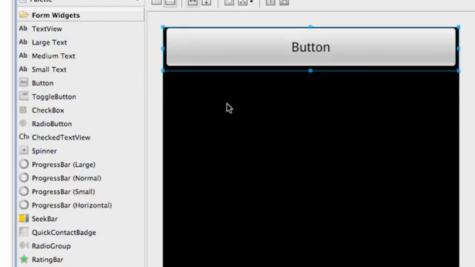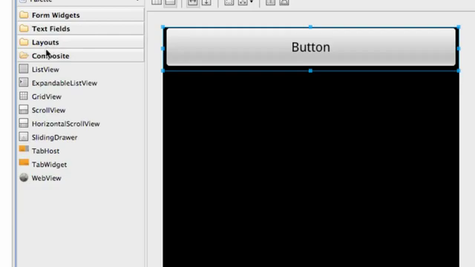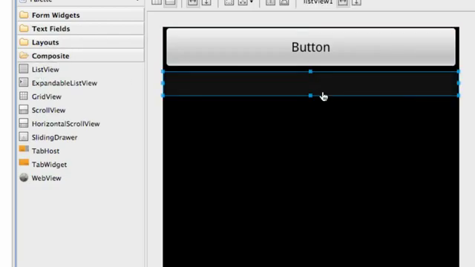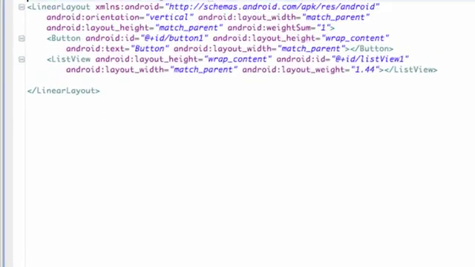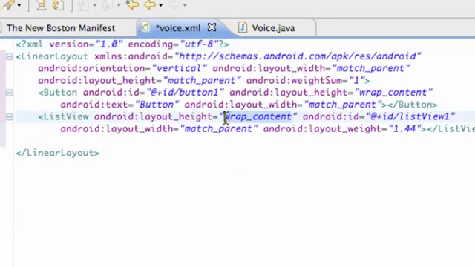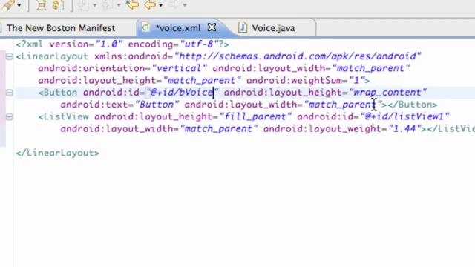And we're also going to put a list view within there. So we're going to go to composite and then the list view, throw that in there, make it fill. Whoa, that was crazy. Format and height, we're going to change to fill parent for a list, and for a button we're going to call it button voice, and for our list view we're going to say LV voice return.